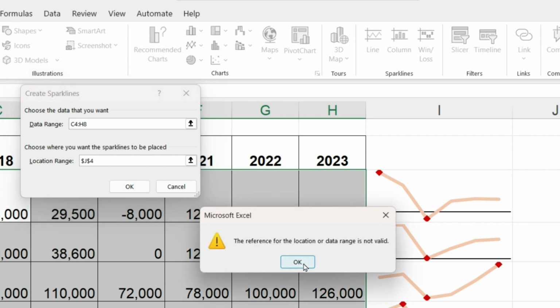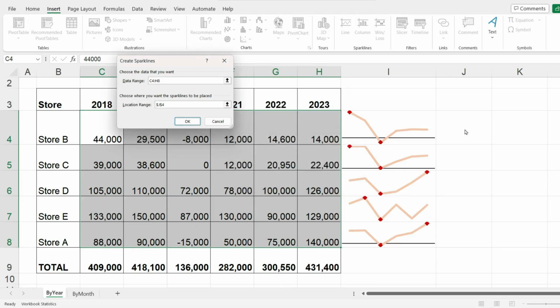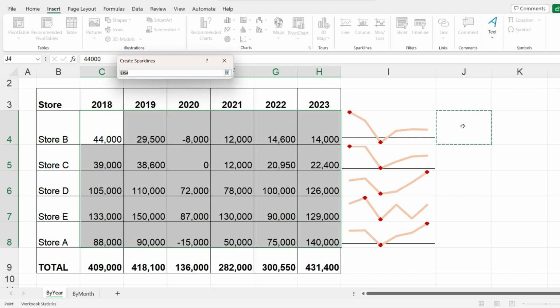This says the reference for the location or data is not valid. That's because I only clicked in one cell. I need to click in the same range of cells that match up with my data.